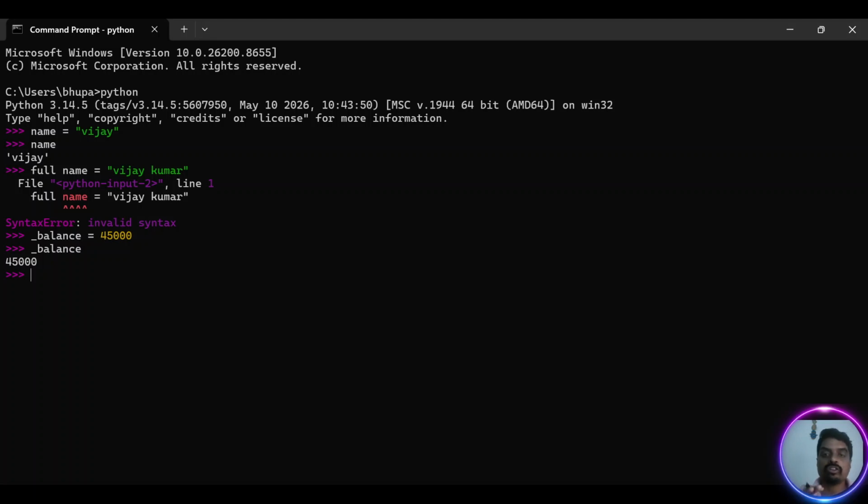But what you should remember is, if any variable or any function or any class started with underscore, it means it has some purpose. Okay, you should know that. I mean, you should remember this part. Next, how can we rewrite this full name?